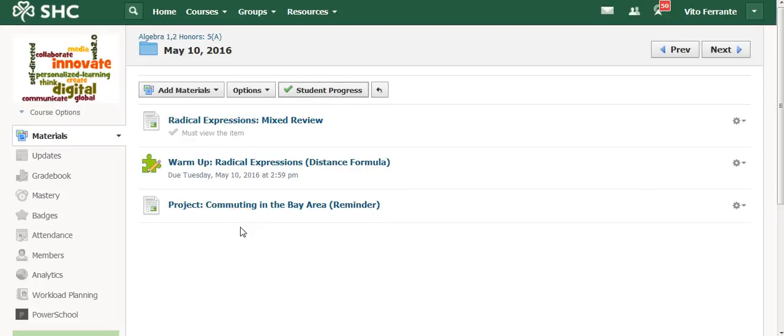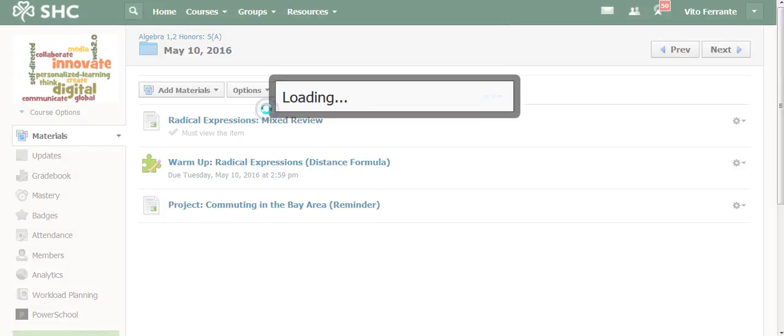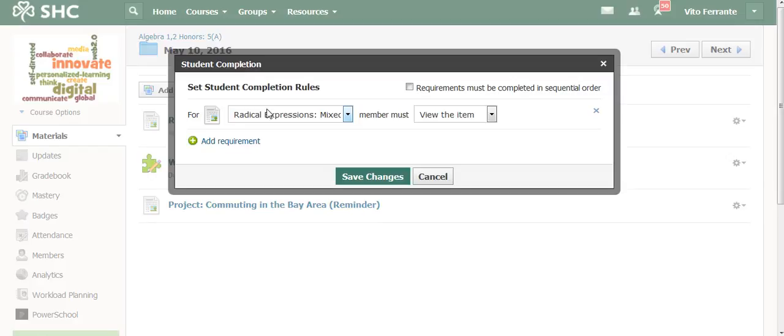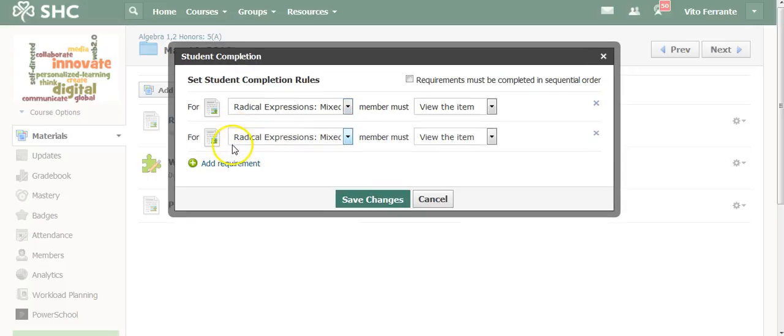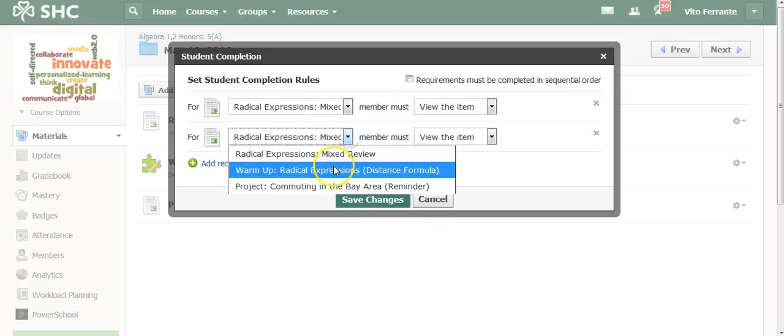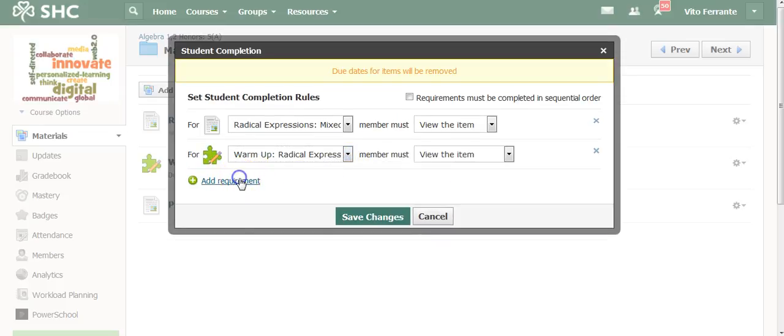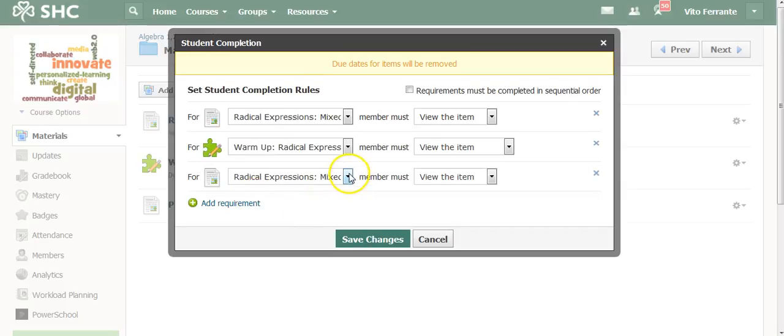Okay, so again, student completion rules: just sign in, go to where it says options, click on student completion, and this will give you the option of adding however many assignments you want them to do in a row, as long as they're in the folder. If I wanted to add another requirement, you can see that the other two would have shown up. I would have done the warm-ups second, and then this last one would have been the project they would have done third. So I could have done it that way.